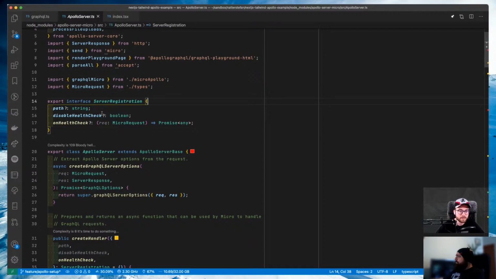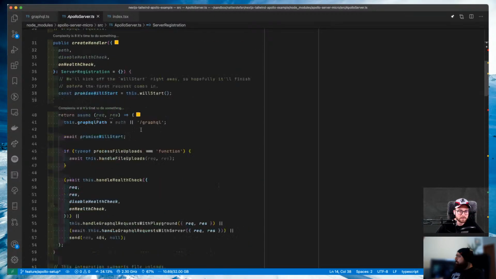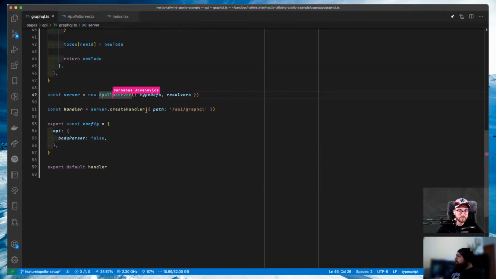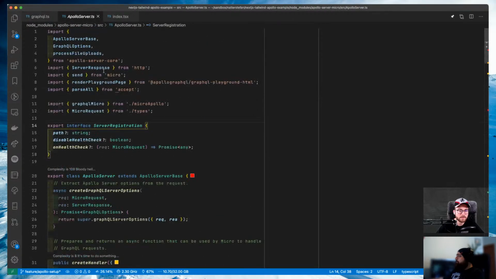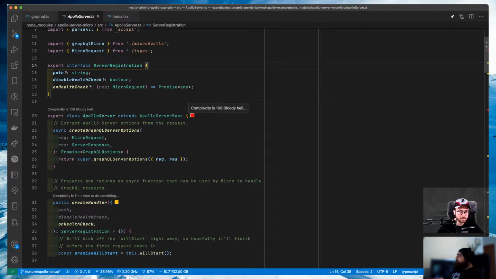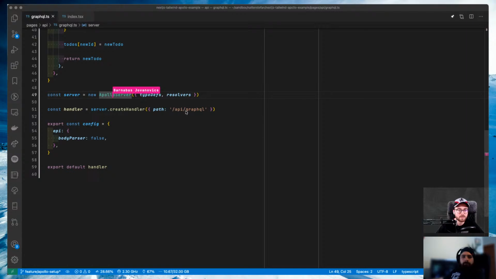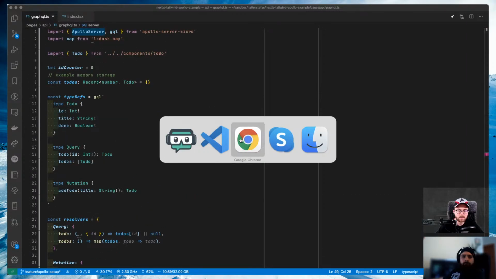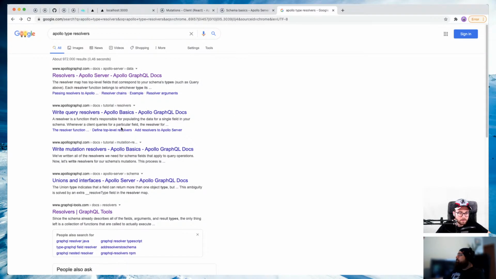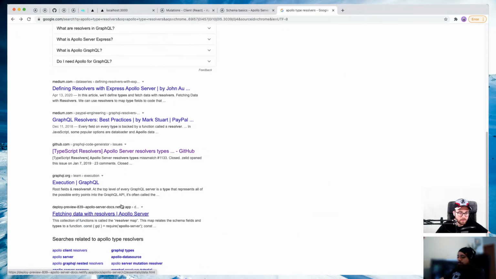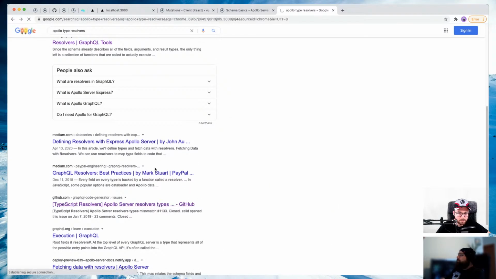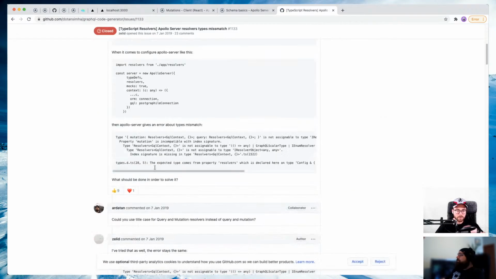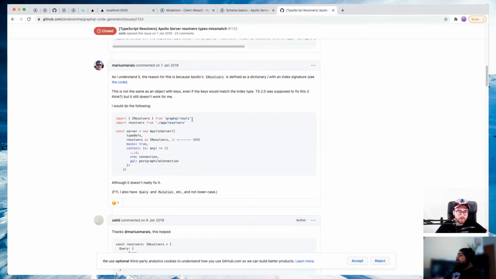So the server registration, create handler. No, we don't have a handler. There is the config. So the Apollo server wants to have a config. Where is it? So I think the issue I found was right. There is indeed. Where is it? Type resolvers. Where did they import the iResolvers from? From the GraphQL tools. Okay, GraphQL tools.